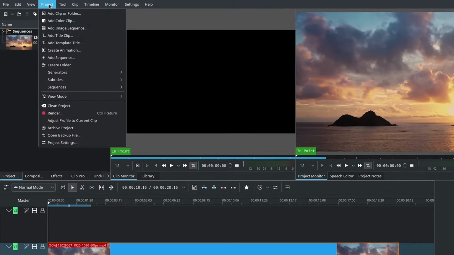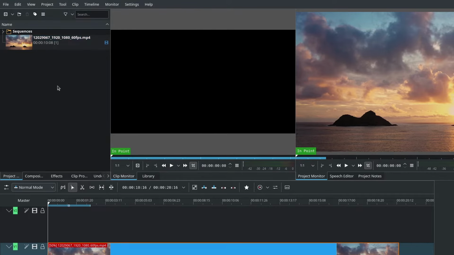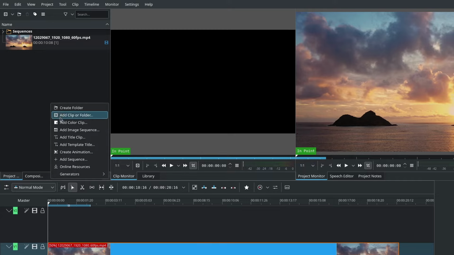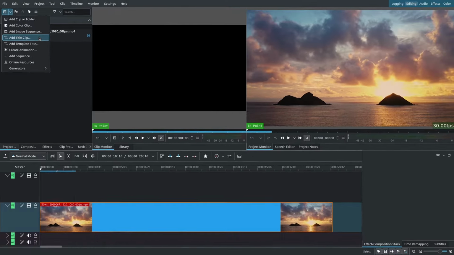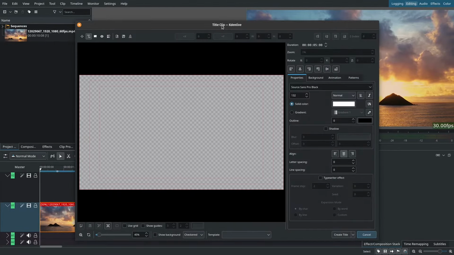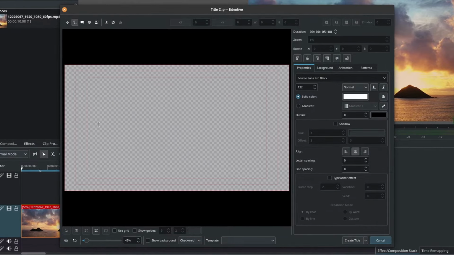You can go to the menu bar inside of Project down to Add Title Clip, or in the project bin you can either right click on an empty area and choose Add Title Clip, and lastly you could click on the first drop down in the project bin and add title clip. This will open a new window, the title window. Click anywhere over the canvas to add text.